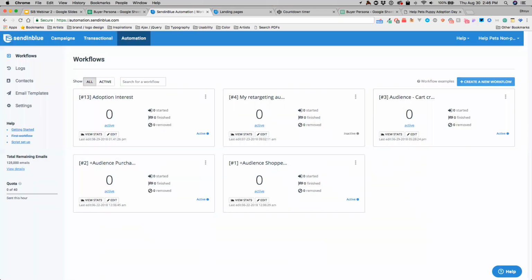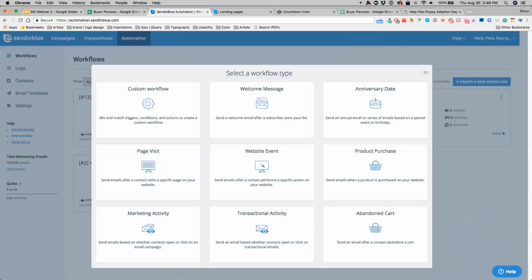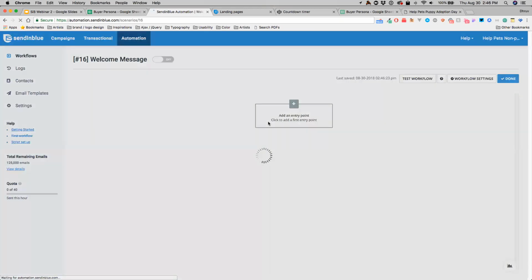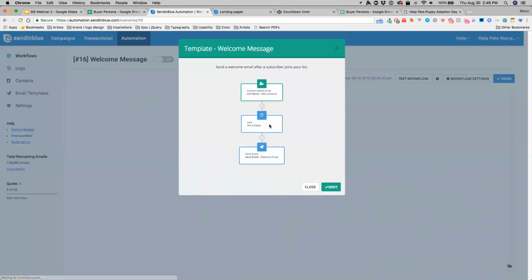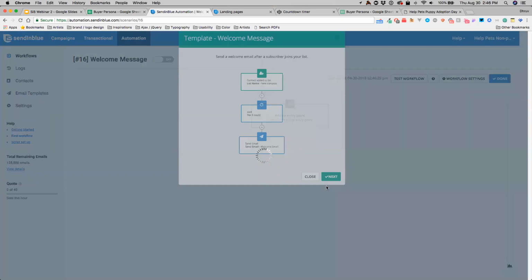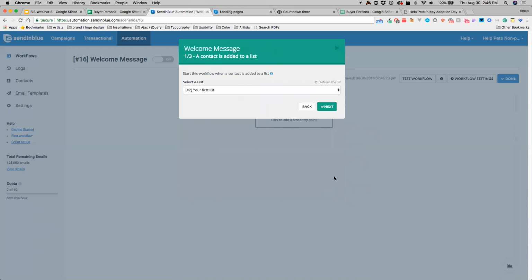But if you're just getting started, my favorite thing to do is actually just to start from one of our standard workflows. And so I'm going to choose a welcome message. You'll see here it lets you send someone a welcome message as soon as they're added to a list. So here's just a guide that the template's going to walk us through. We're going to choose our list, decide how long we want to wait, and then we want to send them an email. And then once we follow the template, we're going to customize it a little bit.